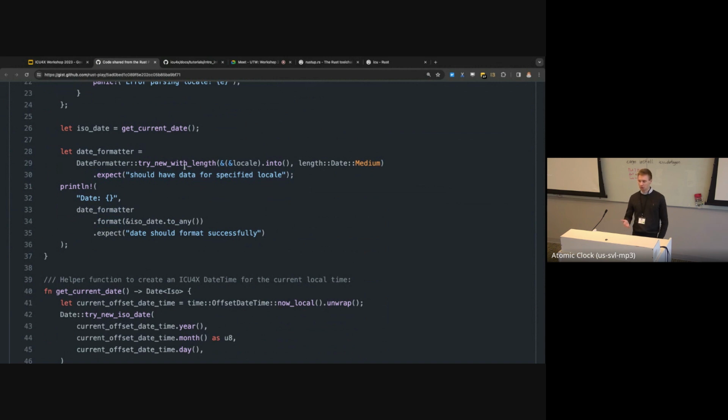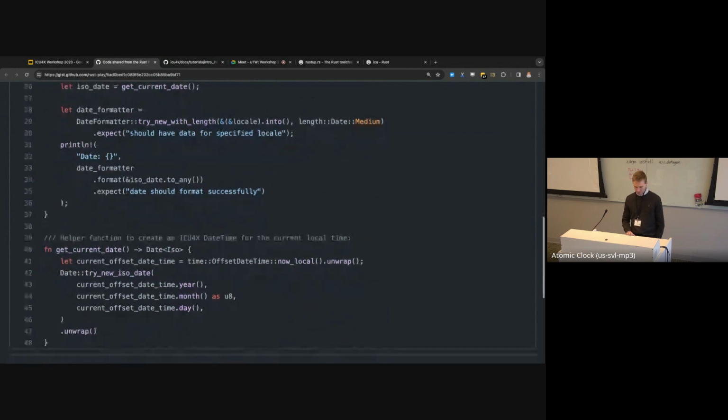Turns out all our constructors actually come with fallback inside, so that error will never happen. We'll get into cases where it could happen later.